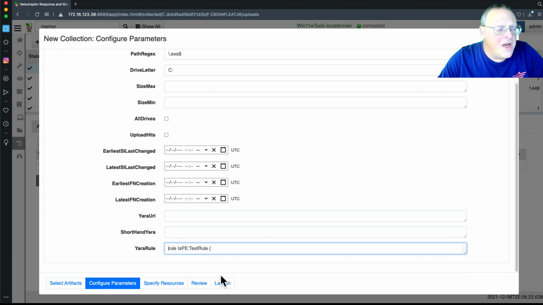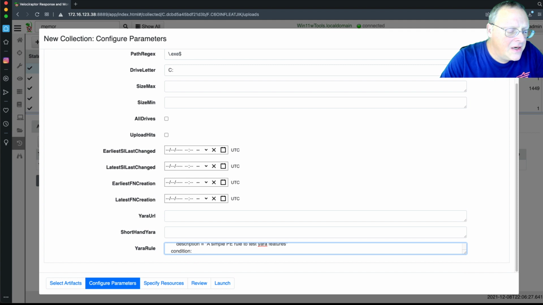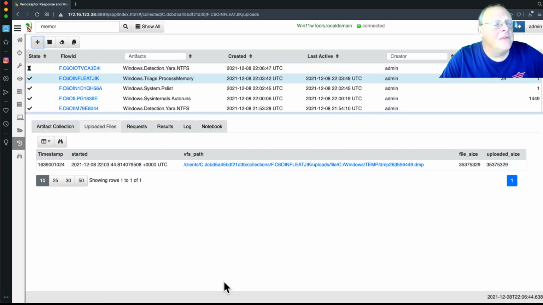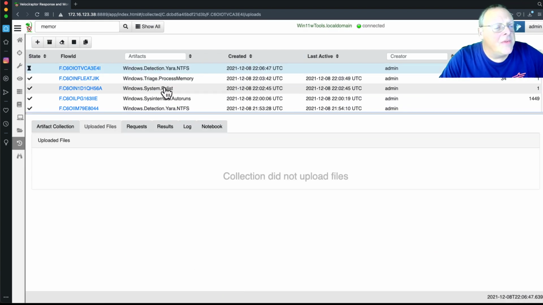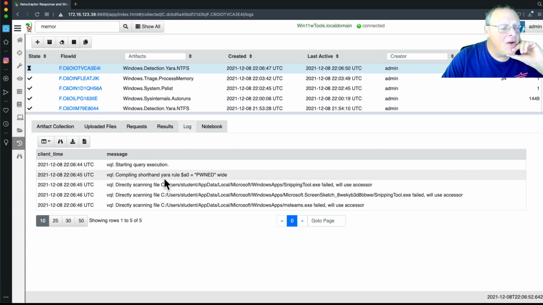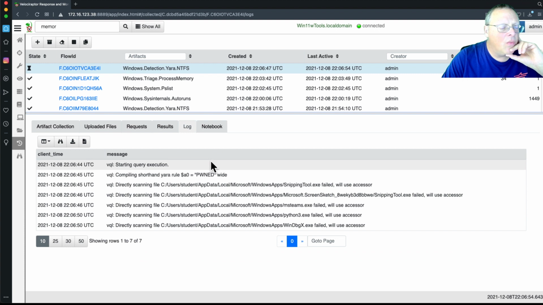Now, you can put in a Yara rule in the official Yara language here, in this multi-line box, which is fine, but I don't need to do that for such a simple rule. I can use this shorthand Yara, which is wide, pwned. That will just look for the word pwned in Microsoft 16-bit Unicode. So I can launch this, select it up here, and look at the log to see what's happening. And it did understand my rule. It was able to compile this wide pwned. Here it is searching for things.